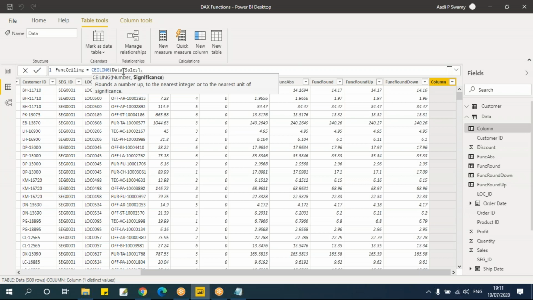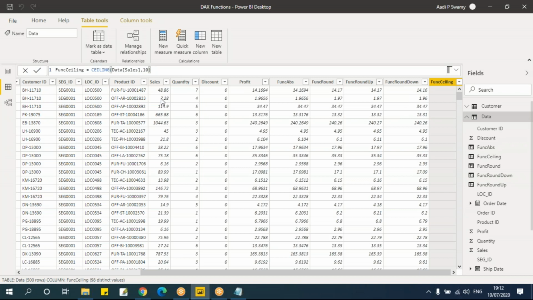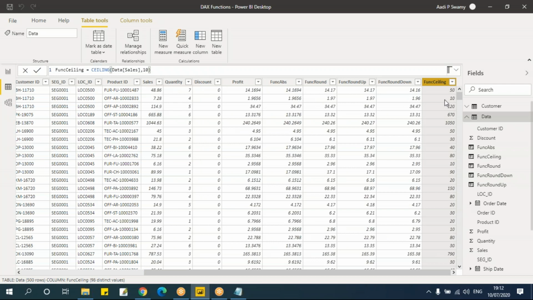Significance means to the nearest value. Let's say I want to round it off to the nearest 10 significance or 100 significance, whichever I need I can specify. It is not only 10 or 100, so you can give the significance however you want. Say if I say 5, if it is 8, then the nearest fifth significance will be 10. Let's take 10 as my significance, so that will be easy to understand. I'll say enter. I have the sales, the nearest 10 significance will be 50 for this, that is 48. For 7 it is 10, so 114 it will be 120, like this.